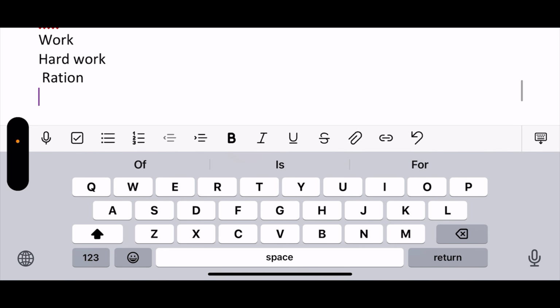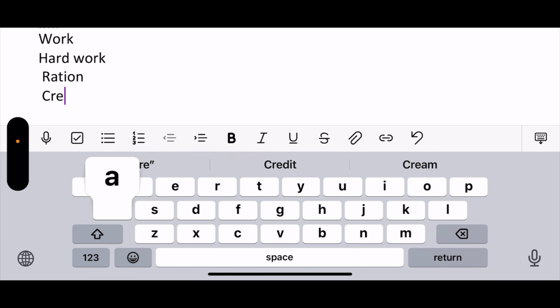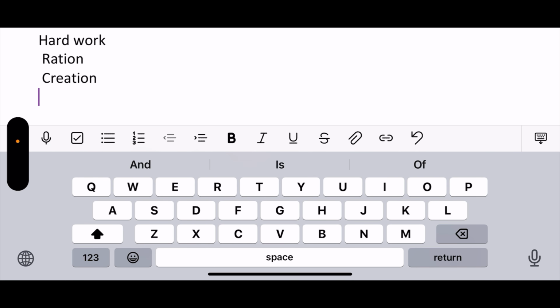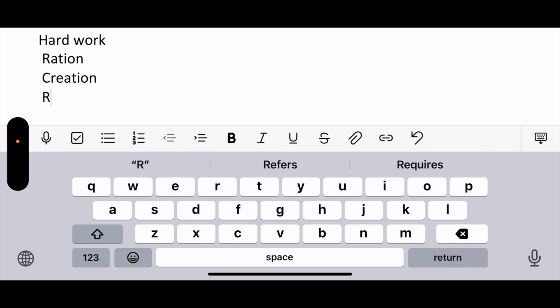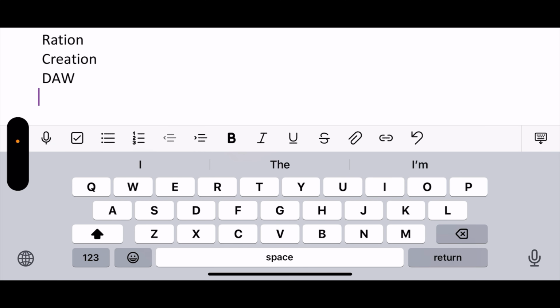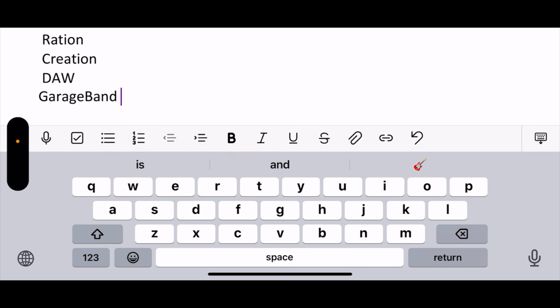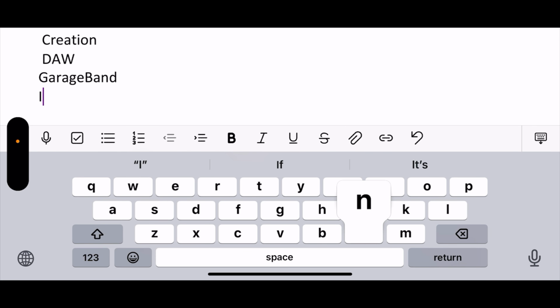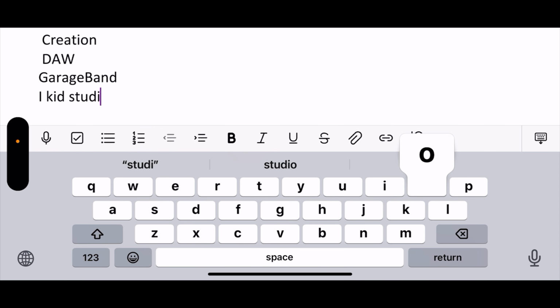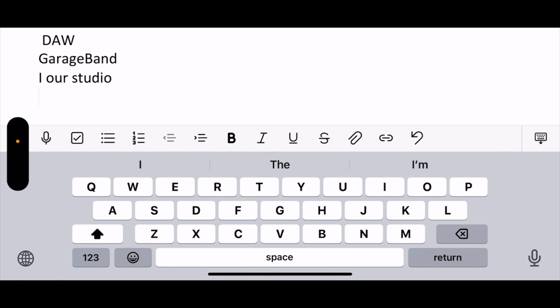That didn't work at all. Good thing I've got this video because it's hard to walk and type. By the way, I'm not on the road and I'm watching where I'm going, I promise. So create. DAW might be in there, GarageBand, in our studio. That's not typing well, is it? The autocorrect is messing me up.